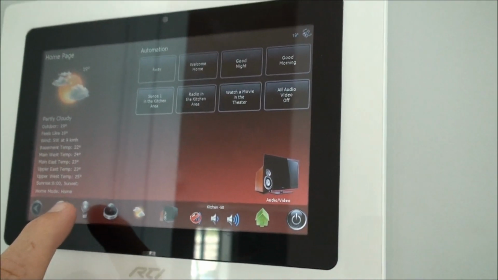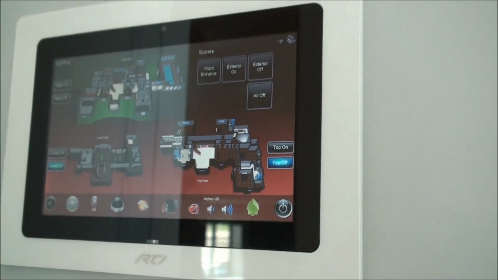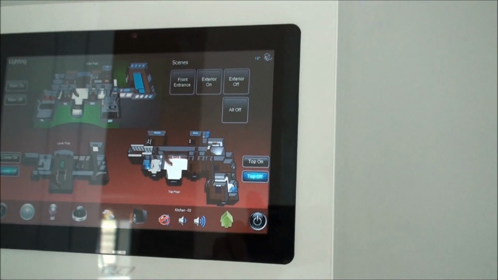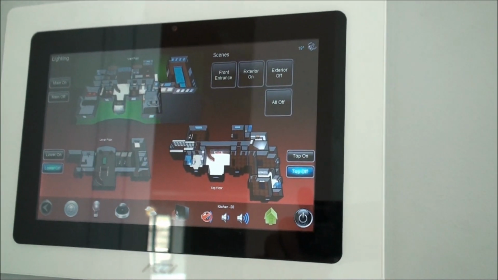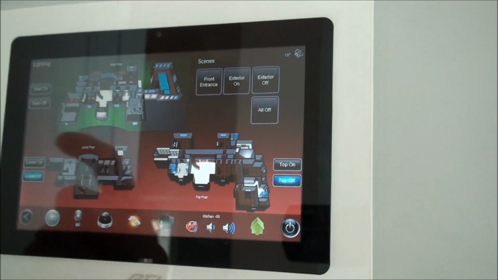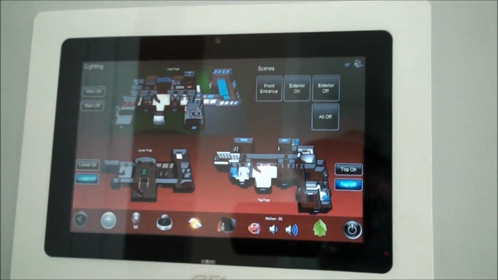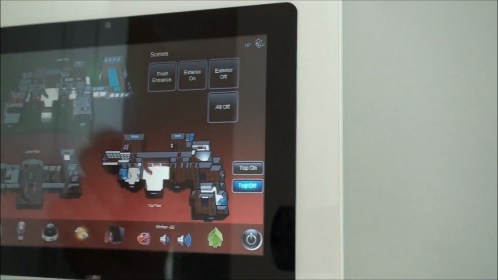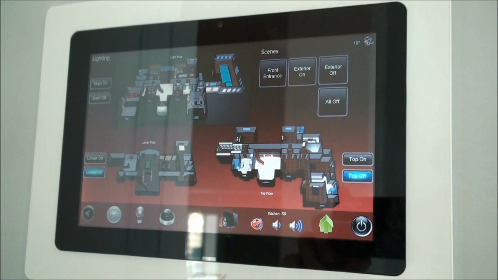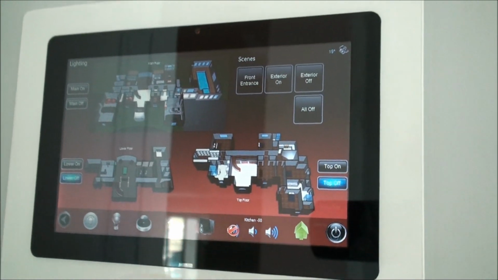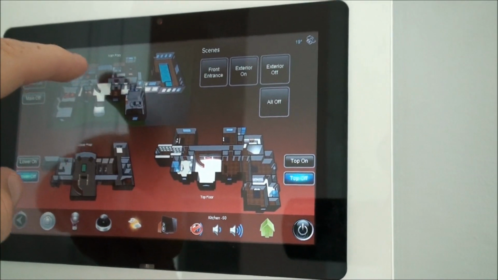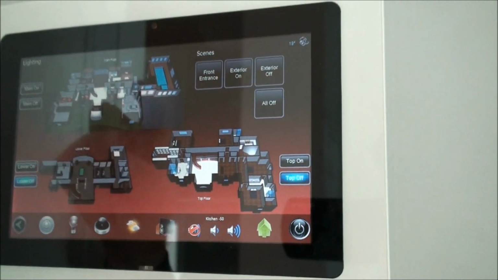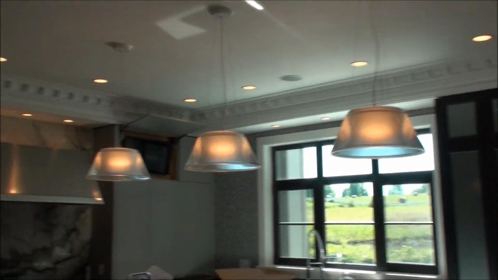It's pretty bright here. We can see that some of the exterior lights are on, and to turn them off, simply click the room. Let's turn these off here. To turn rooms on, we're in the kitchen area, so we'd simply click the kitchen and we can see the lights have turned on in this area.